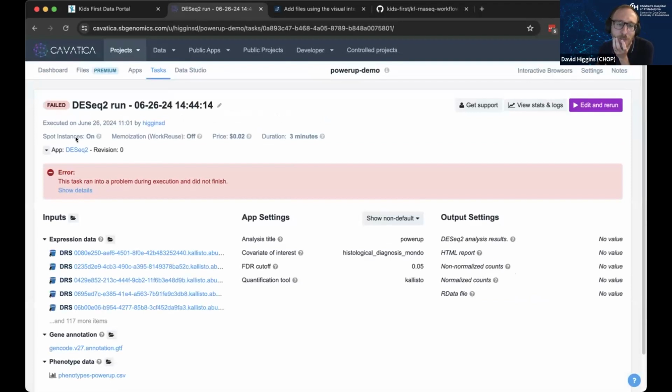So we can say that, oh, there it goes. I think my problem was that I didn't have the sample IDs loaded. It's so easy to fix your mistake that you can click this edit and rerun button.